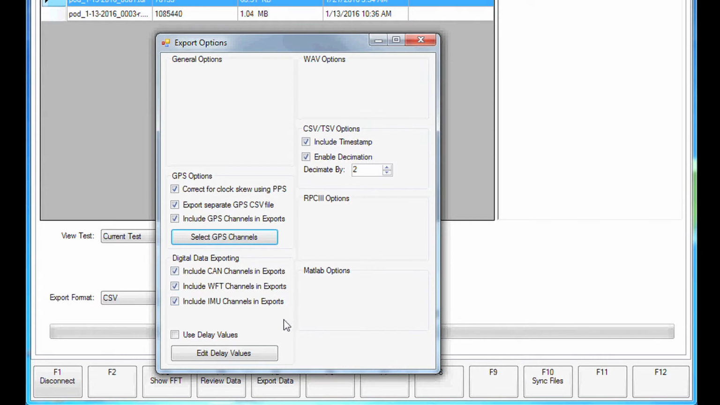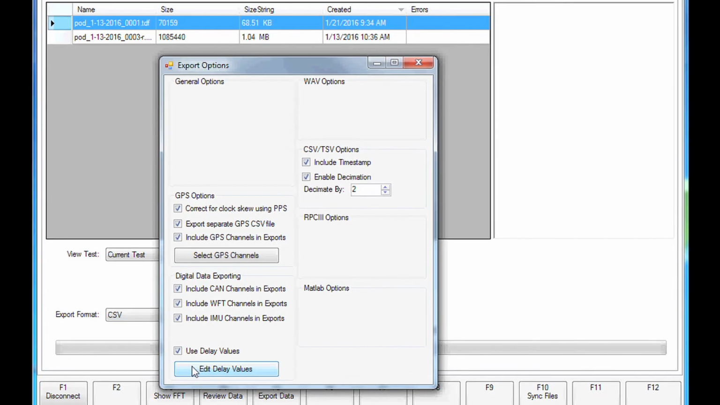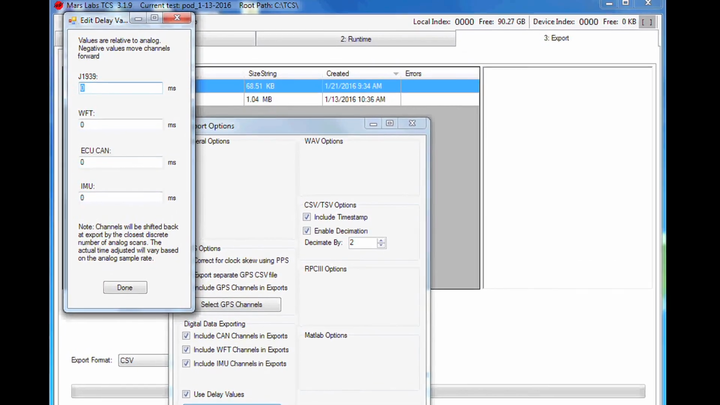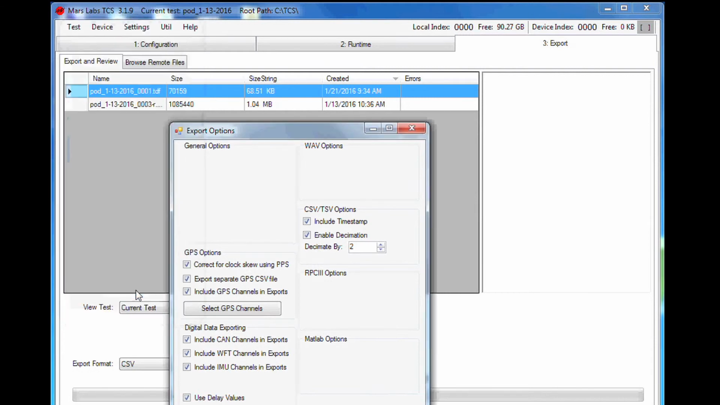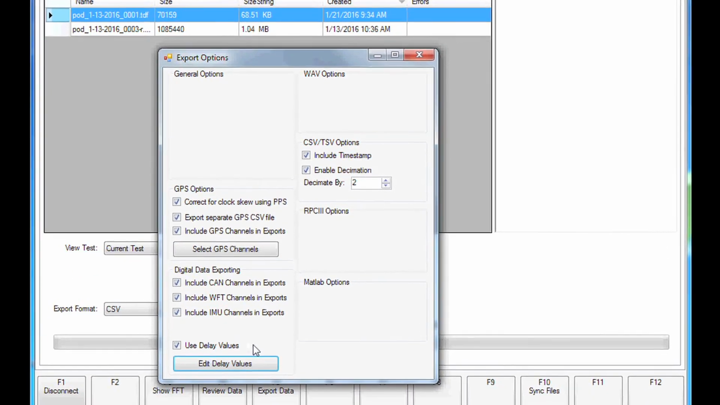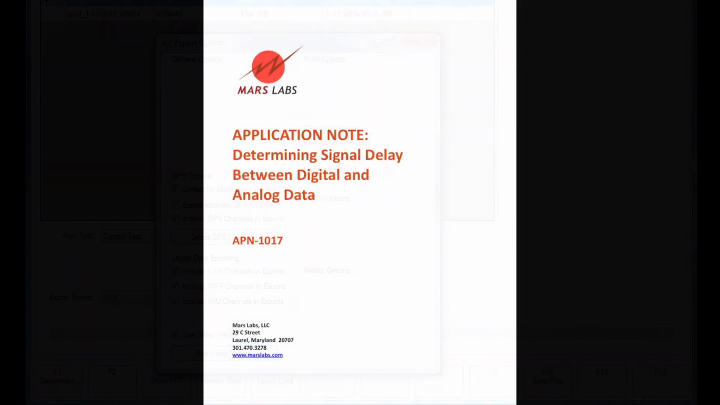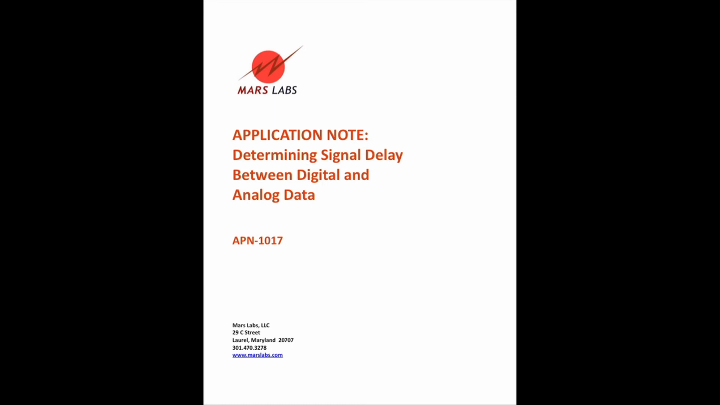To ensure synchronization between exported analog and digital data, delay values can be applied to compensate for mismatches between analog and digital signals due to processing, filtering, and other factors. These are calculated values that will shift the digital data relative to the analog signal. For more information on using and calculating delay values, consult Mars Lab's application note APN 1017.